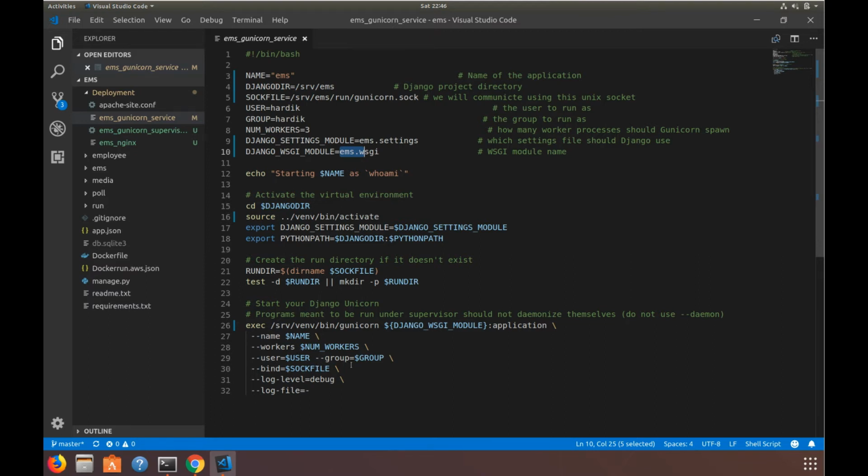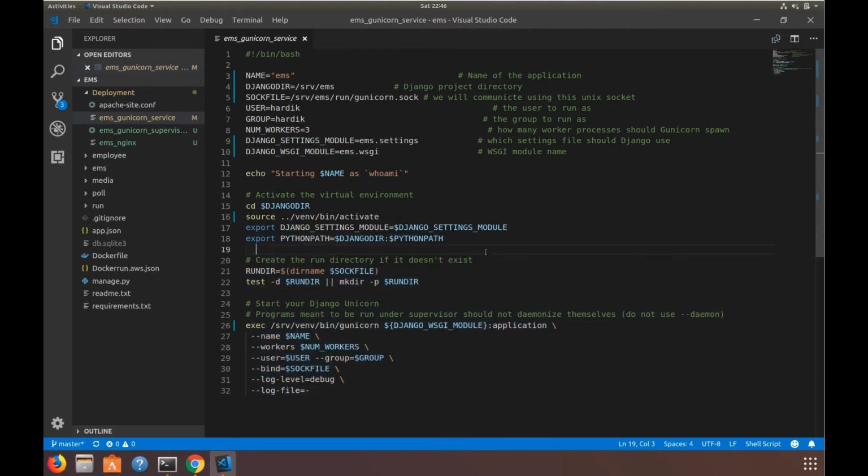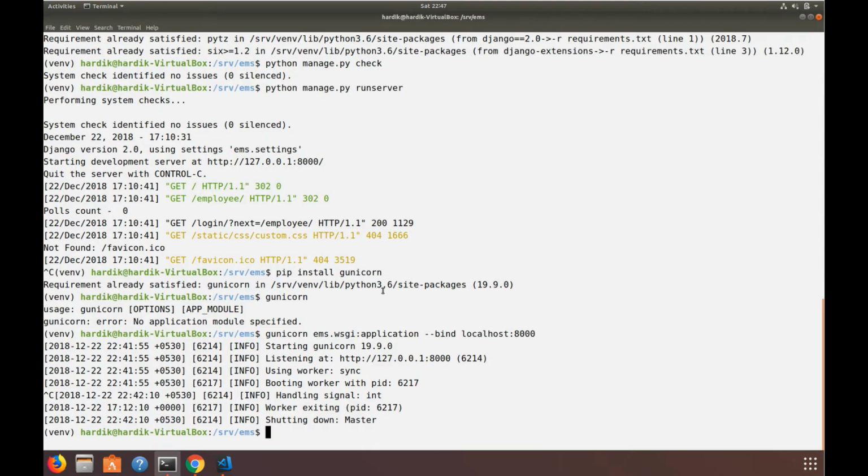Then user, group, bind, and the log level. All those things will be dynamic. If you want to change something, you just need to play with the variables here only. The part below will stay the same. Okay, so this is the service which we have created. Just make sure that it is working fine. So let me check that.